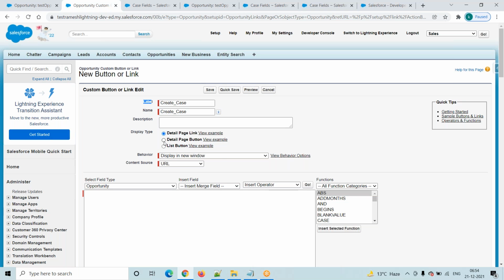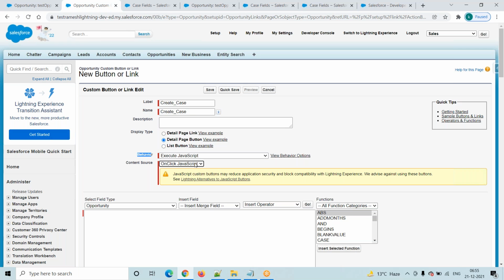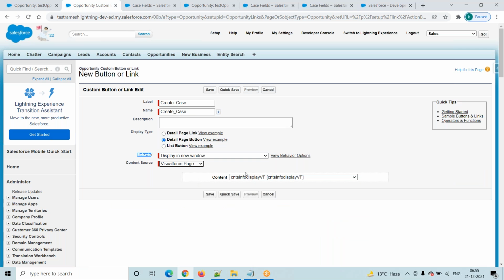See here, this is a detail page button. Then behavior: display in a new window or in the same window. That is based on our client requirement. Here, display in existing window with a sidebar. Now, how are we developing our detail page button, by using URL, Visual Force Page, or JavaScript? Which one are we going to select? I am going to select JavaScript.